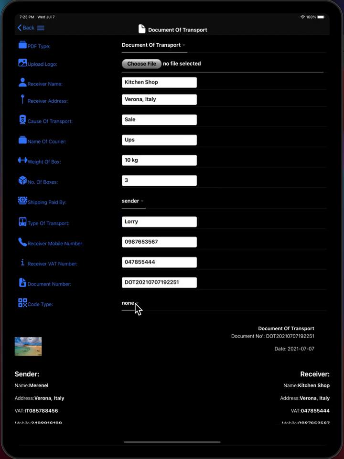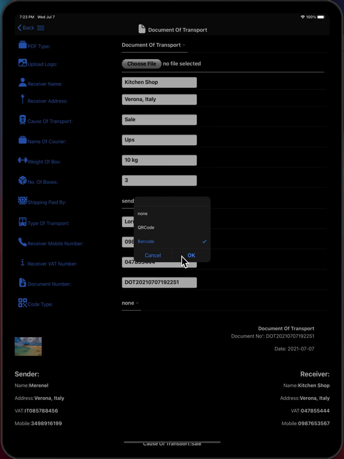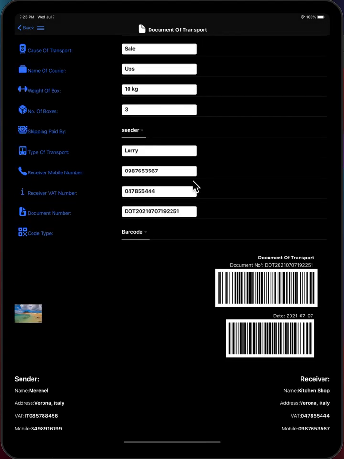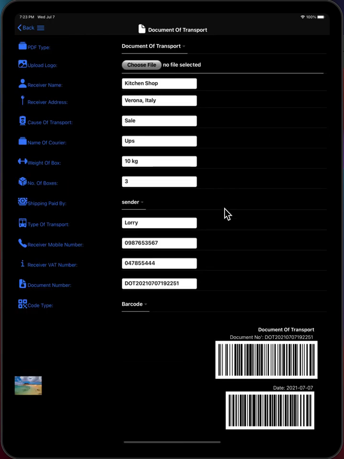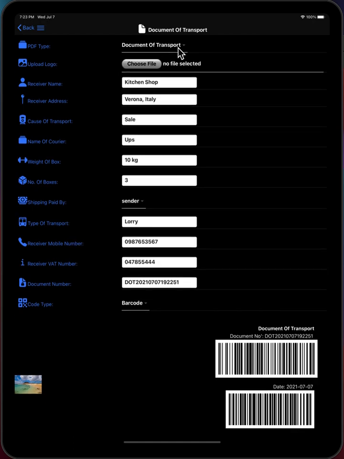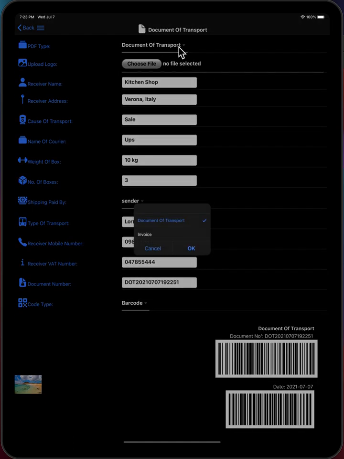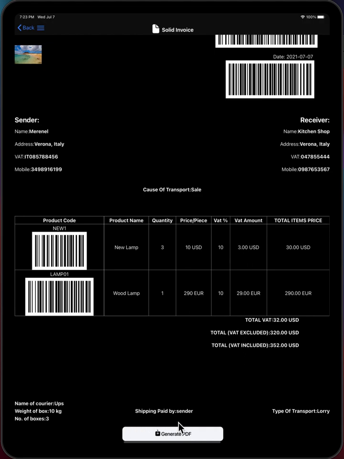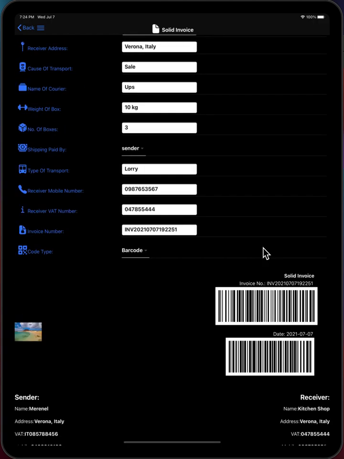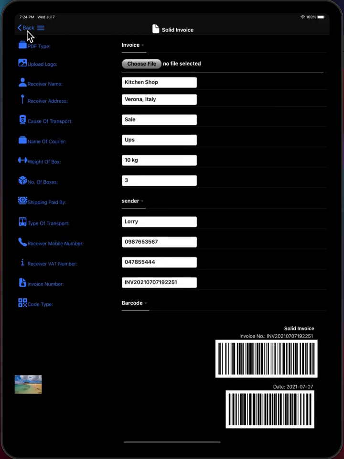We can insert the mobile number, the VAT number of the receiver, and also a barcode or a QR code for all the items, the date and the document number, so this document can be more easily processed by your client. This is particularly useful in the electronic manufacturing companies that are producing electronic boards, because there are many components needed for one electronic board, many chips, but it can be used in all the other industries as well.